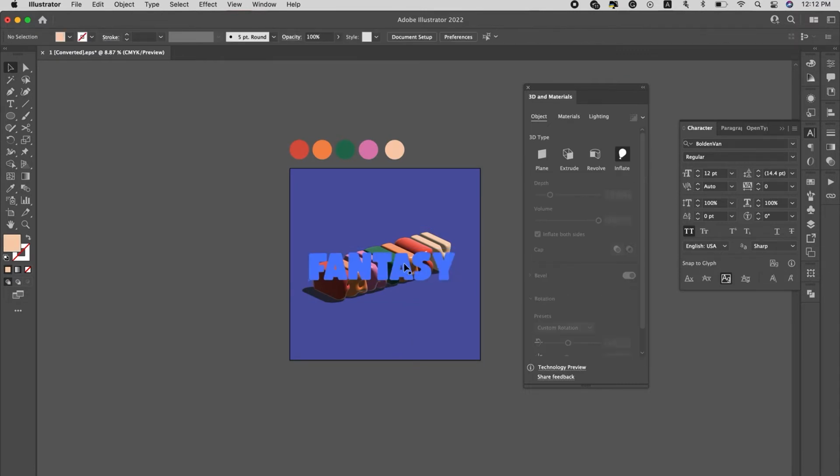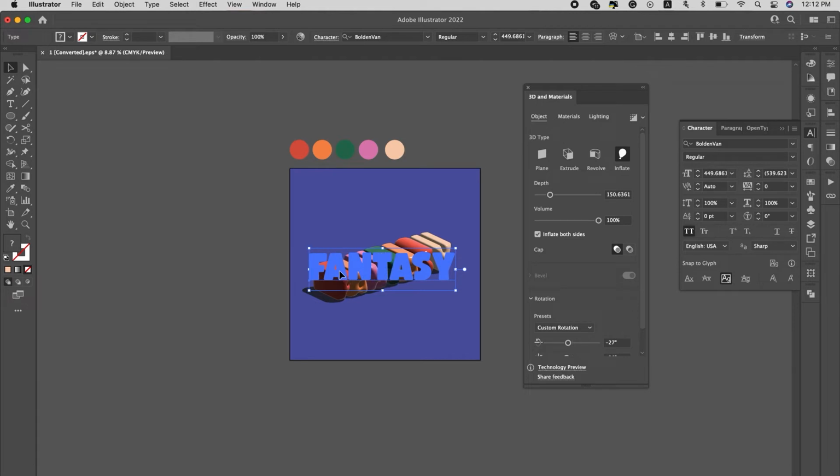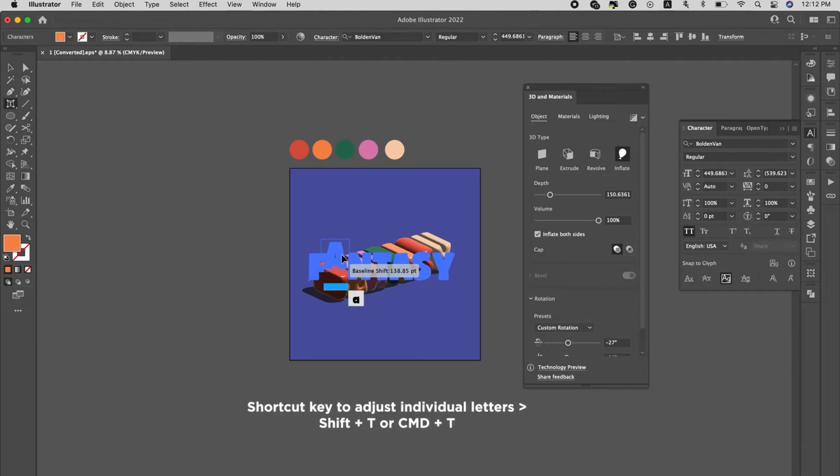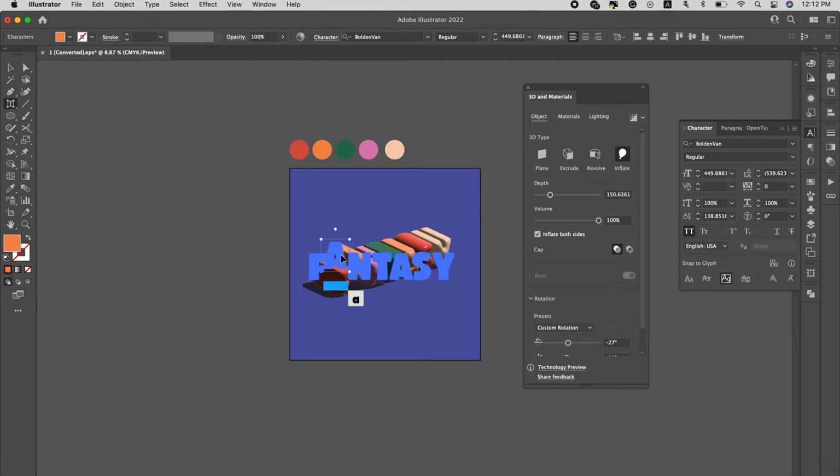Right inside, we can actually use Shift T or Command T to move individual letters of the text. You're going to shift it up and down so that it has a little jumpy effect to it. If you don't want to do this, it's okay as well. It's really up to you. Of course, if you do this, the shadow looks a little bit off. So it's up to you whether you want to do this or not. Select individual letters and shift them up and down.